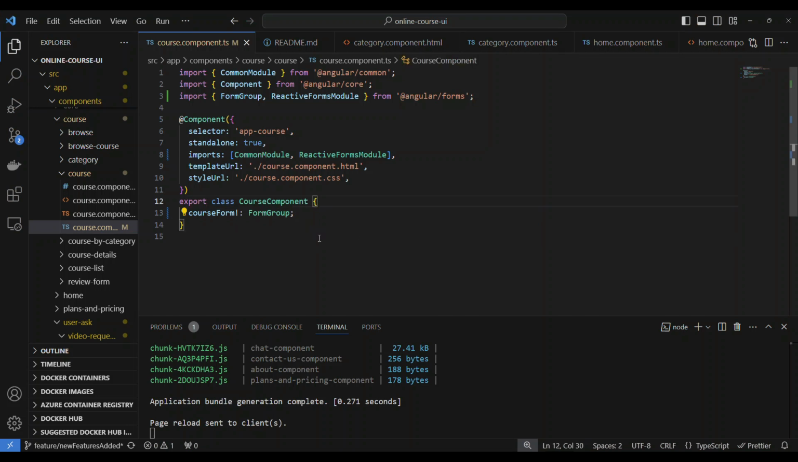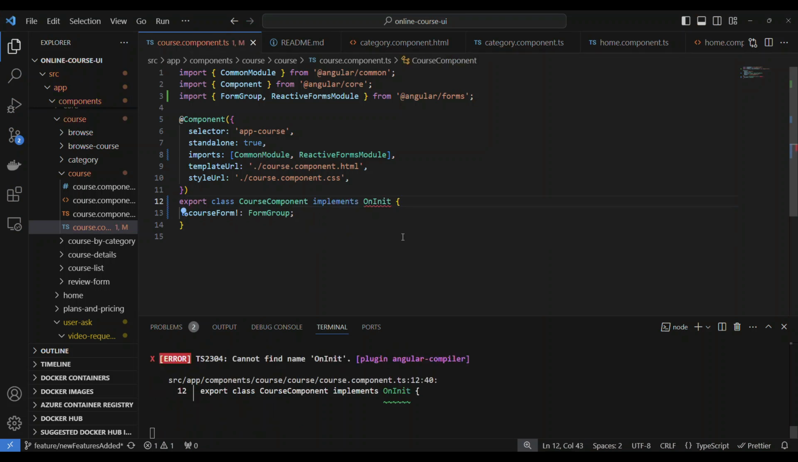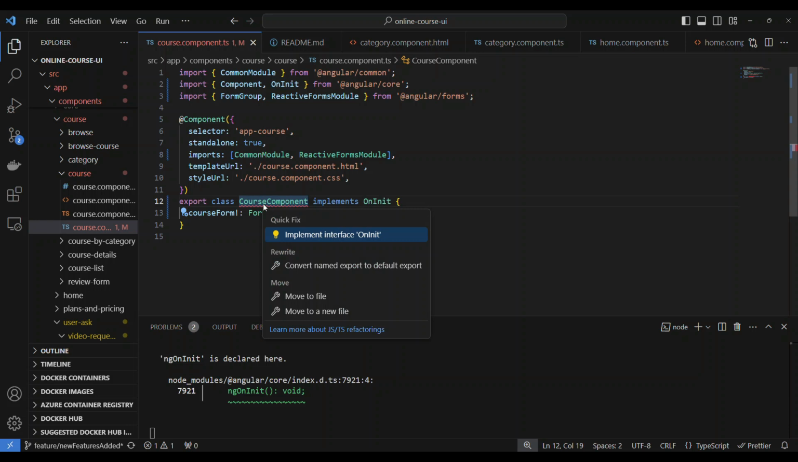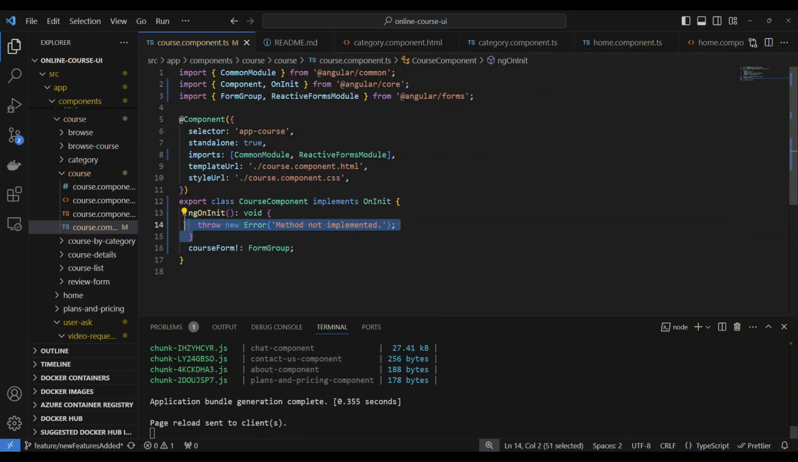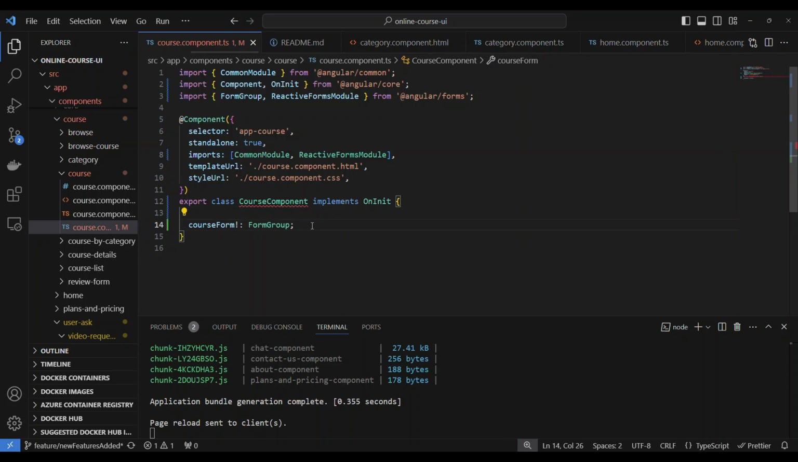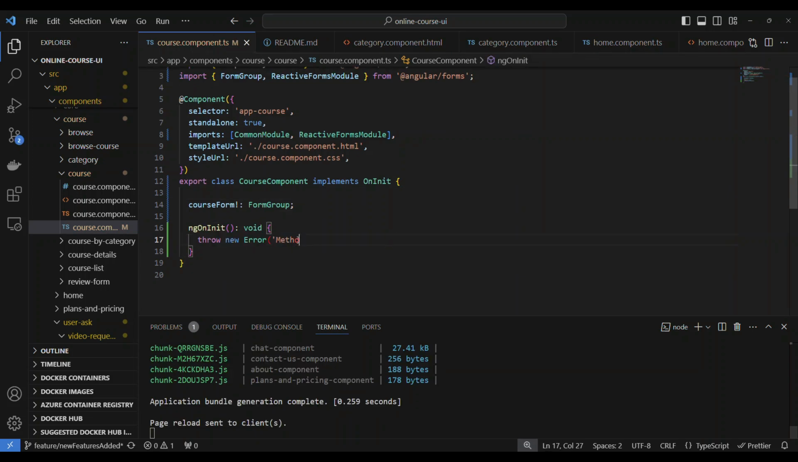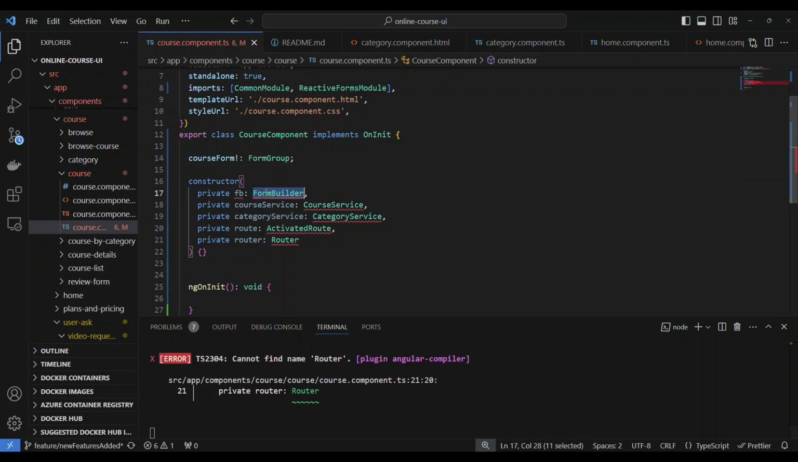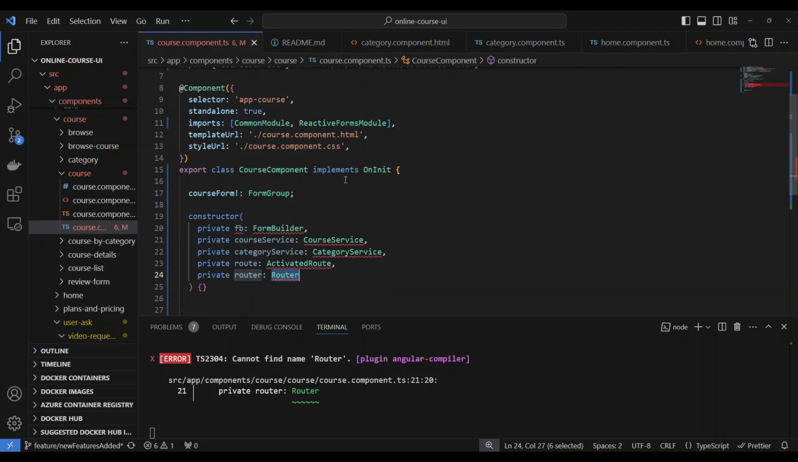After this, we are going to implement ngOnInit. The moment you put this, we need to bring up the ngOnInit. So let's cut this and keep it a little separate. We don't need this, we can remove this. We will write something here, don't worry, but first we will inject the required services in the constructor. In the constructor, I'm injecting the FormBuilder, CourseService, CategoryService, ActivatedRoute and Router. So I'm going to bring up all the namespaces here.